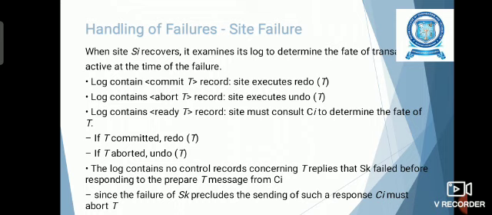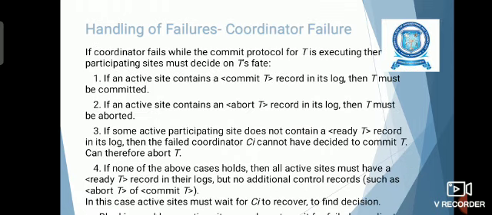If the log contains no control records concerning T, it implies that the site failed before responding to the prepare T message from the coordinator. Since the failure of the site precludes the sending of such a response, CA must abort T.